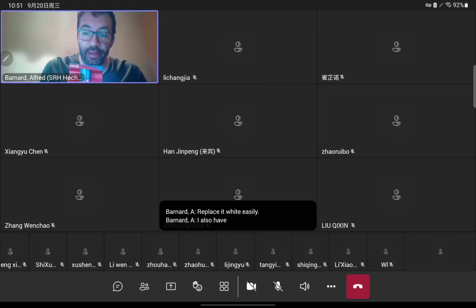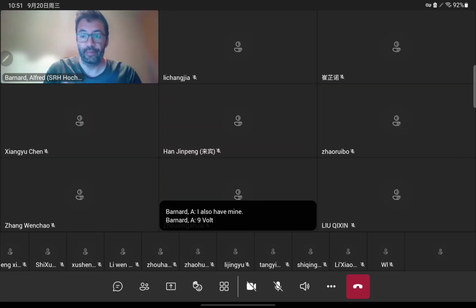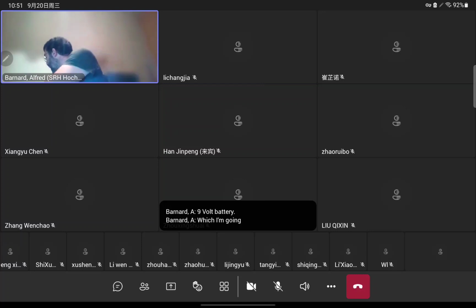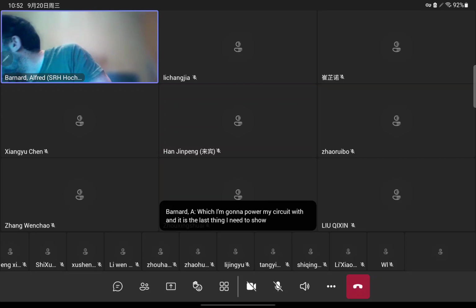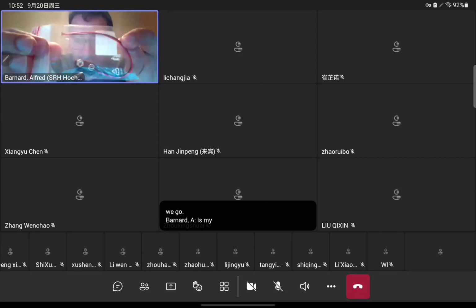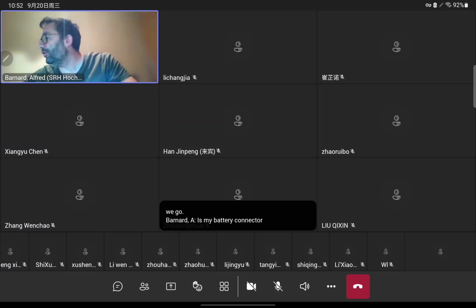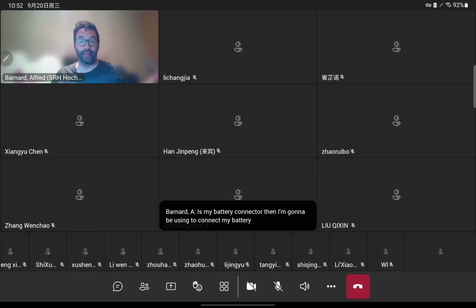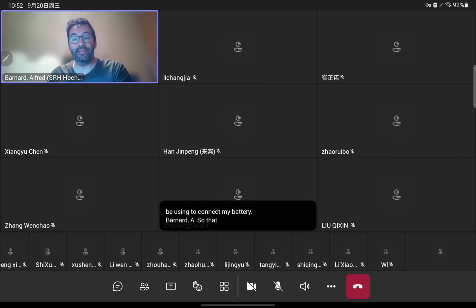I also have my 9-volt battery, which I'm going to power my circuit with. And it is the last thing I need to show you. Aha, there we go. Here's my battery connector that I'm going to be using to connect my battery. So that is all the components that I've used.